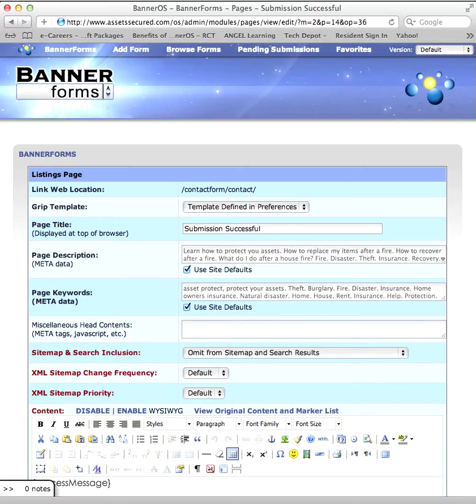In the content box, you can add text to the page by typing it in the box. If you see a marker on this page, this is pulling in content from the grid, so you will want to leave this and type your content above or below the marker.